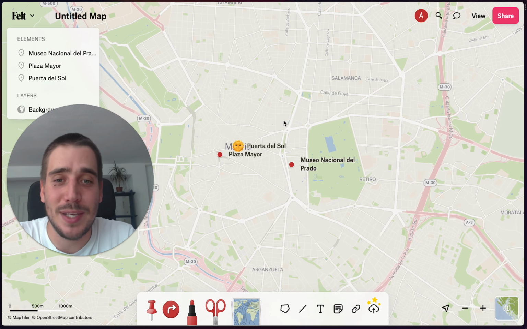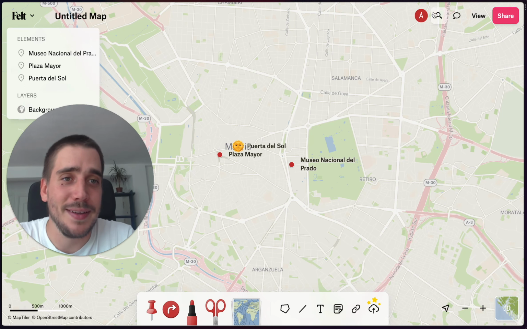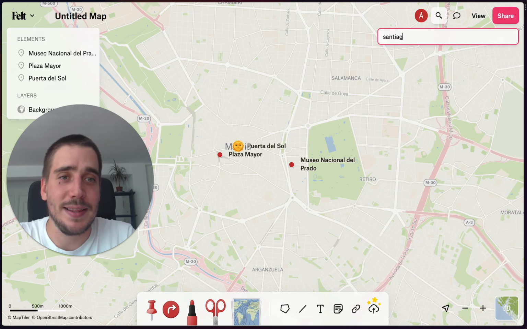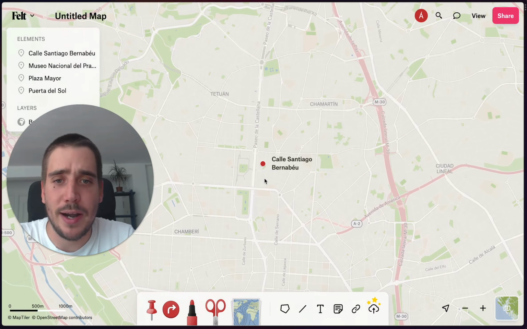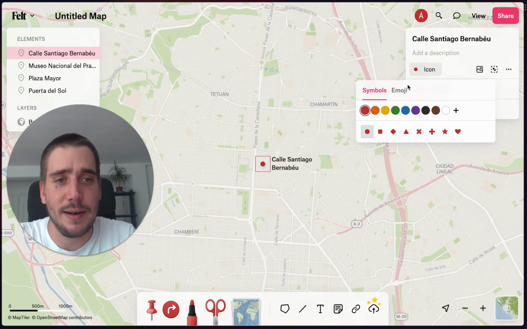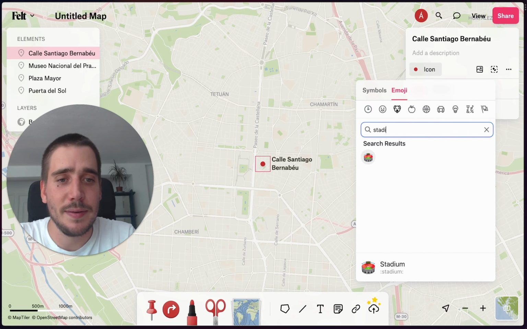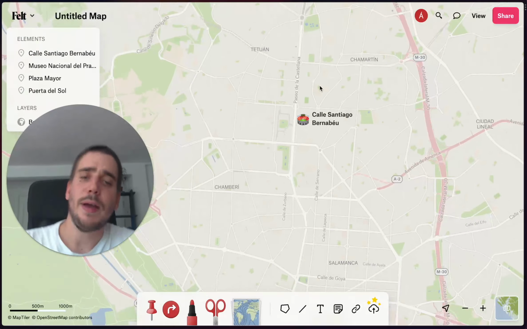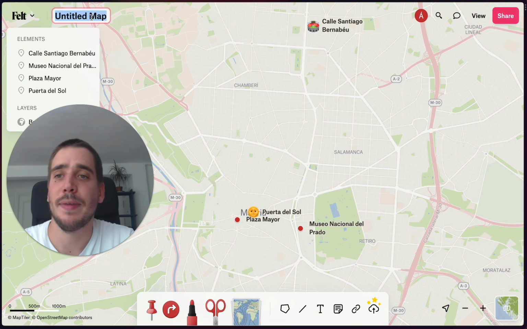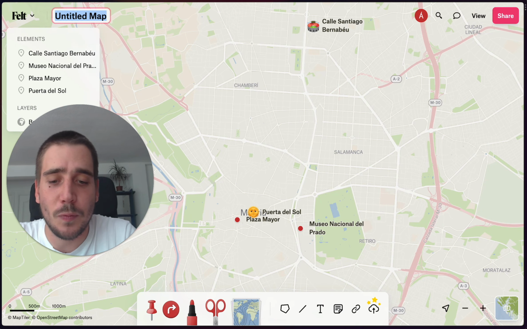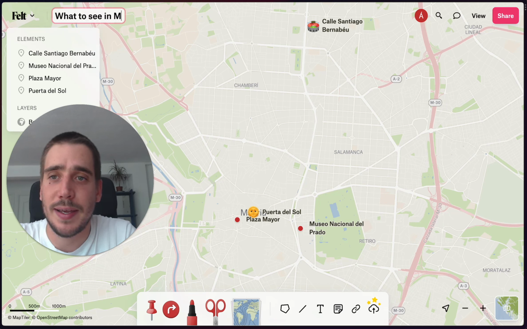But actually the most visited museum in Madrid is not the Prado Museum. It is the museum of the Santiago Bernabeu, which is the stadium for the Real Madrid Football Club. So let's add that one as well. Santiago Bernabeu. Okay, and I've got it over here. And let's just give it a little stadium emoji, because that's a lot more fun. Okay, so I've added a couple of pins. Let's actually give this map a name. Let's say what to see in Madrid.